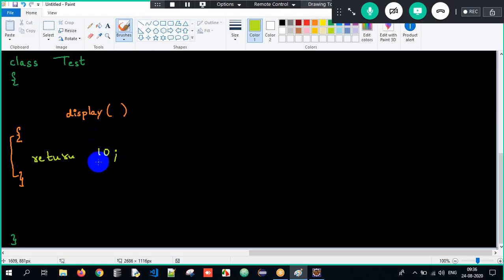Based on the value I am returning, I have to decide my return type. So my return type will be int here. How is your return type int? Sir, you are returning 10. Based on the value I am returning, I have to decide my return type. Similarly, if I am returning 10.5, a decimal value, my return type will become double. If I am returning a string like "hi", my return type will become String. So based on the value I'm returning, I have to always decide my return type.